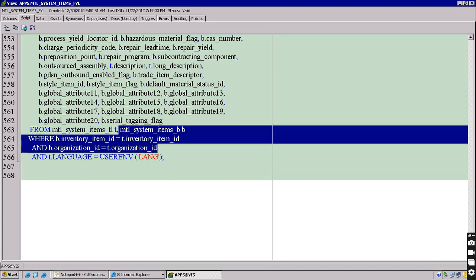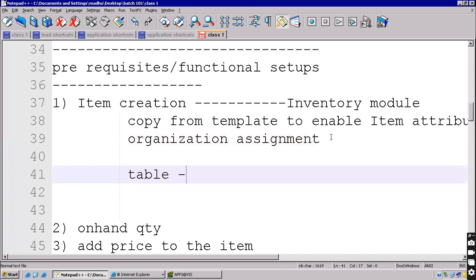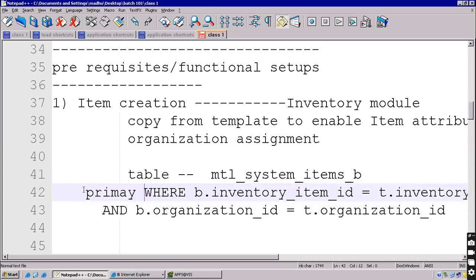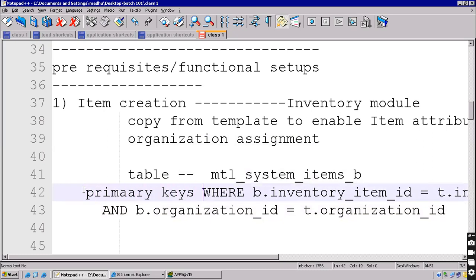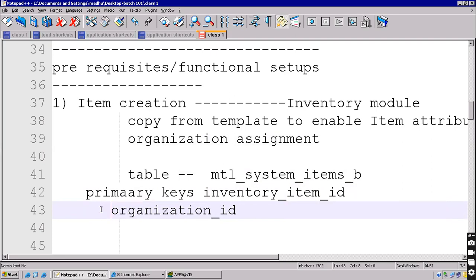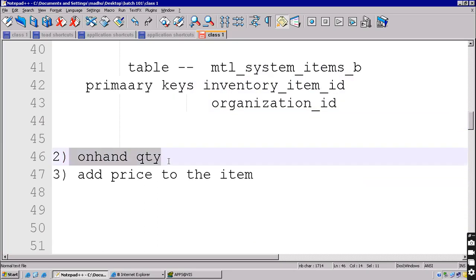Okay, copy. Item table. This is the table. Primary keys. Two primary keys: inventory item ID, and one more is organization ID. Why two primary keys here is because we assign to another warehouse, correct? I hope you are okay with this. Two additional things included here: one is table name, the other one is primary keys.